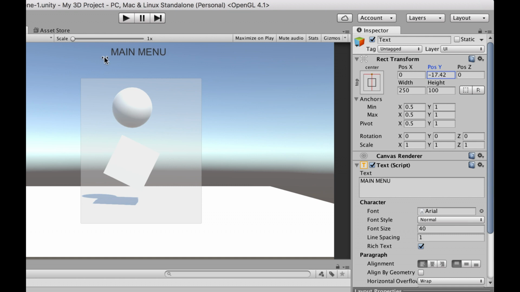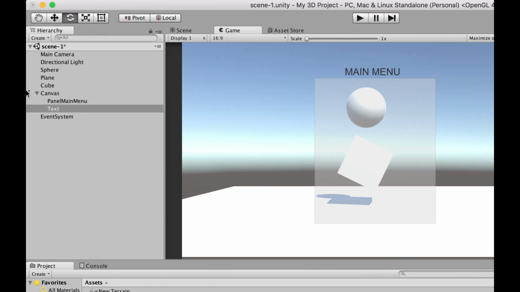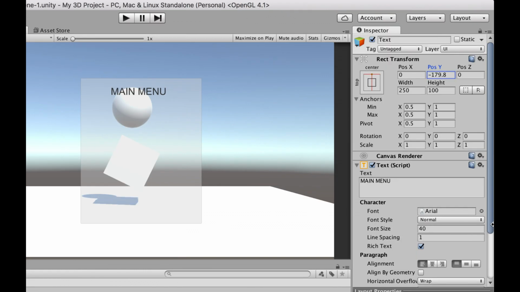All right, so you can put the Y a bit more down, and that will take care of it. All right, so let's say a Y of minus 180, so that would go down. All right, now, the next step.